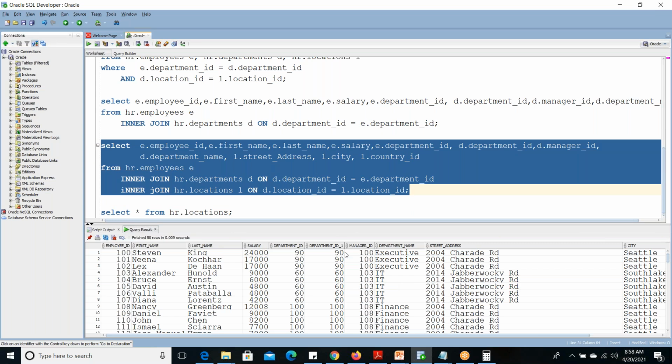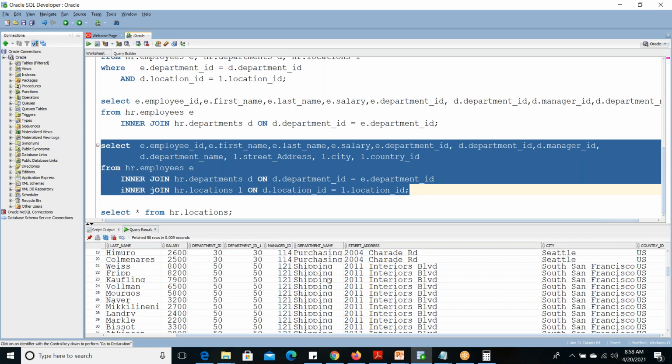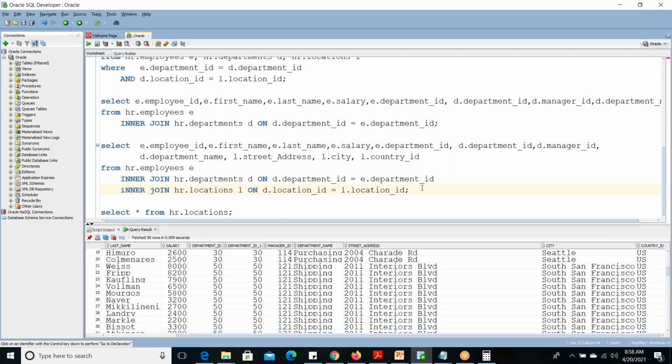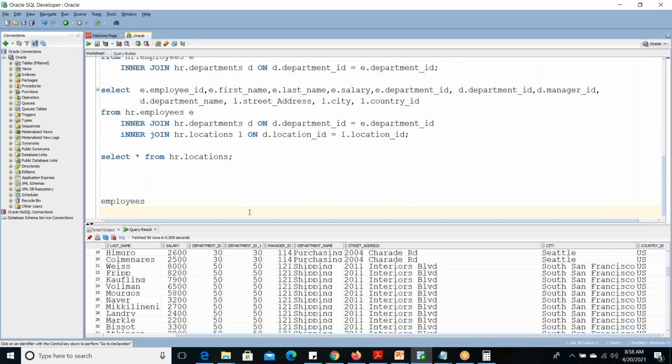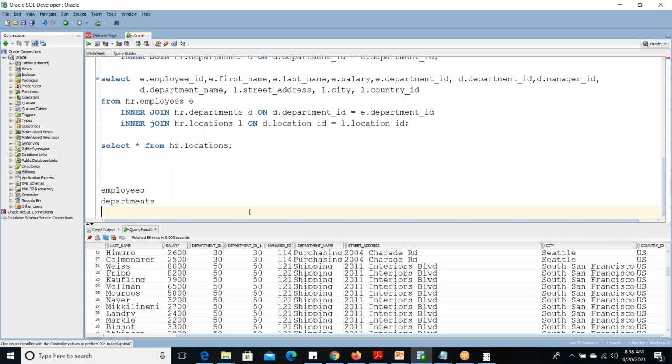Okay, so which columns we have given, those columns are coming, and a total of 106 rows are coming. So in this way we can extend also, any number of tables we can join. In that live SQL, just check under the HR schema which are the tables. These are three tables. One is employees, another is departments, and another is locations.